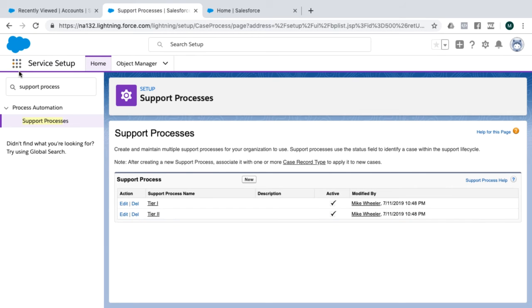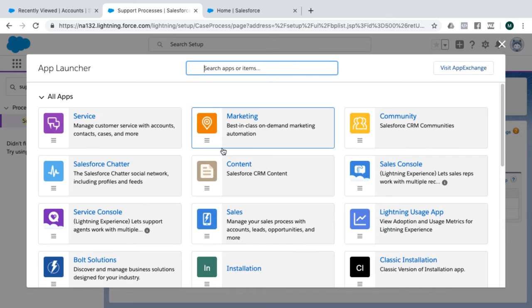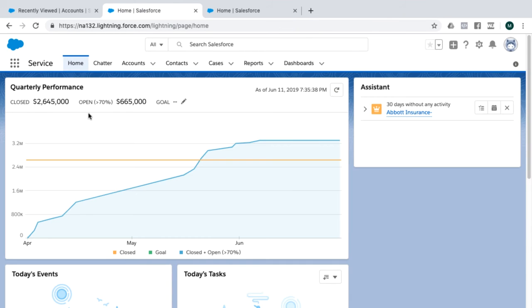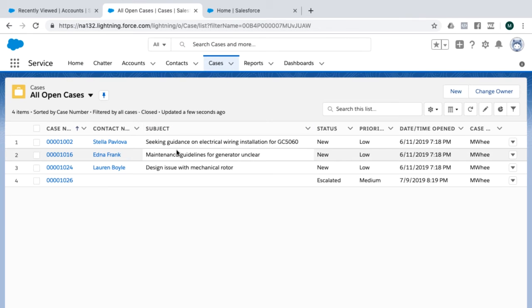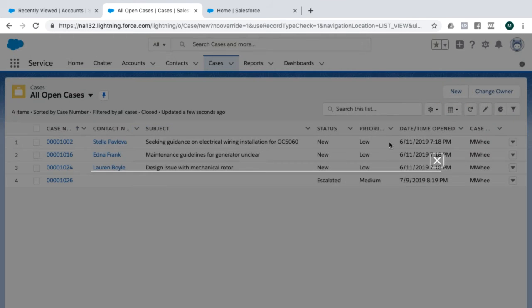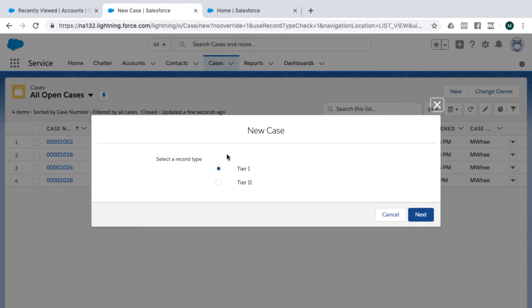So now if we go into create a new case, let me go into the service application. And so notice I'm in a different application now. If I click the setup menu, it will have at the top the setup menu rather than service setup. Now if we go into cases, and if we create a new case and we have those support processes tied to a record type, now remember it is the support process that controls the different status designations, and then that works in conjunction with different record types.